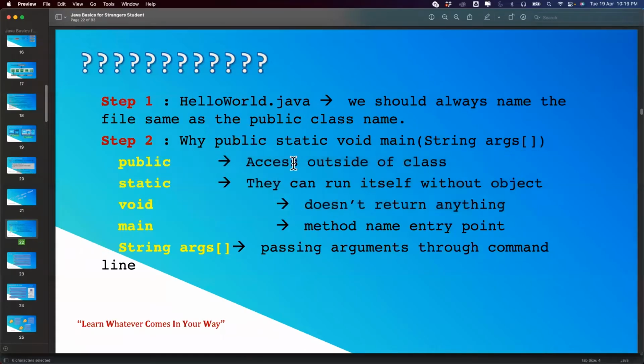So the public keyword gives access outside of the class, which means public access. And static means it can run itself without an object, with the help of the class name. And void doesn't return anything. And main is the method name, an entry point for the executable class. And a String array of arguments.